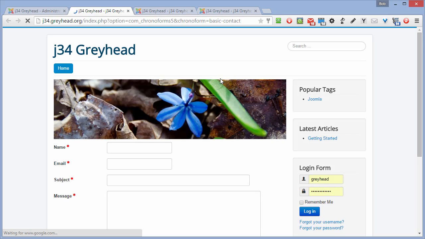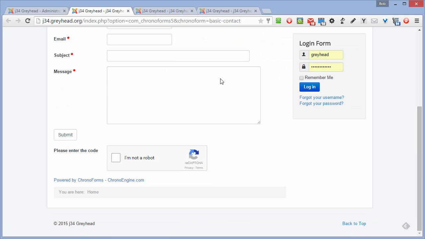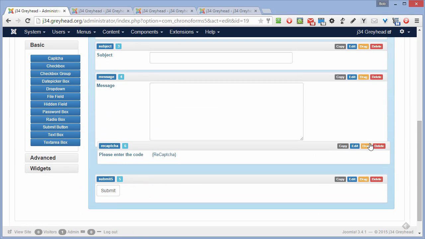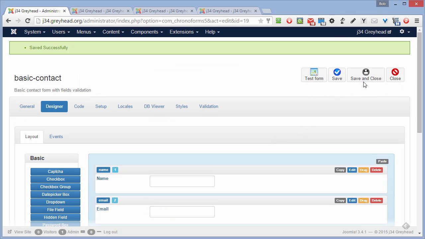So now if we save that form, test it. There we have, please enter the code. Oh, I made a mistake. We need to move that up before the submit button. Let's do that. Go back to the designer, drag it up before the submit button, save the form again.